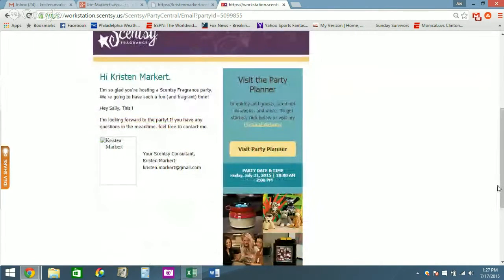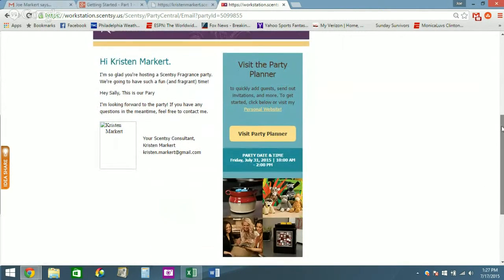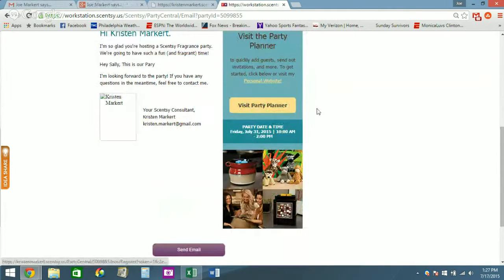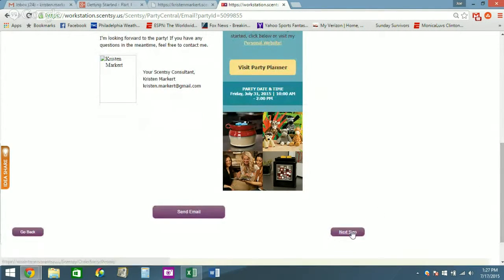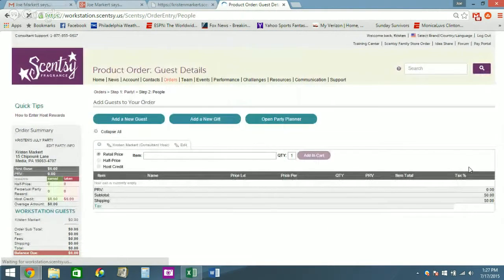So you'll see here, whatever you type is going to fill in right in here. So she'll get this, and then when the email comes to her, she can click Visit My Party Planner. Then she can go in and put in all the emails of the guests that she'd like to invite. This is great because the more contacts you have inviting somebody, the more likely they're going to show up at the party. So this is just another contact with them to invite them to your party. Once you hit that, you're going to go into the next step.